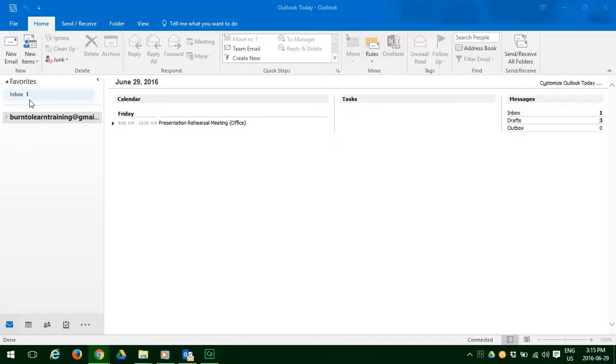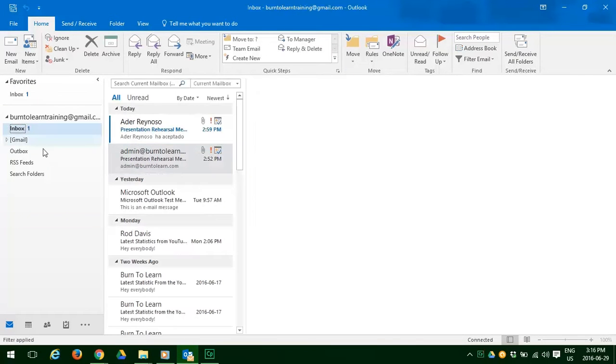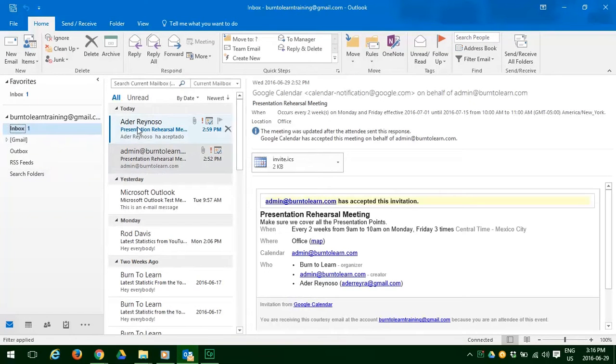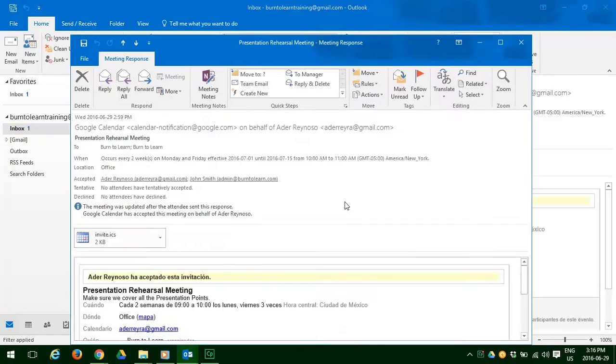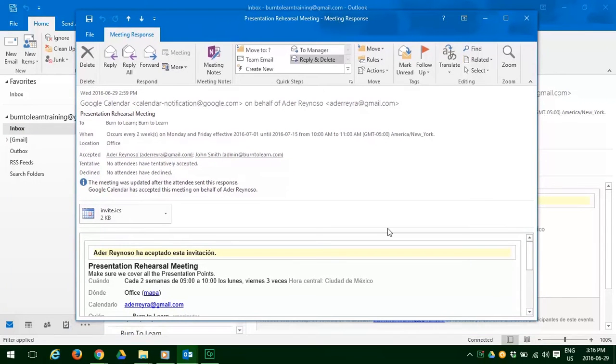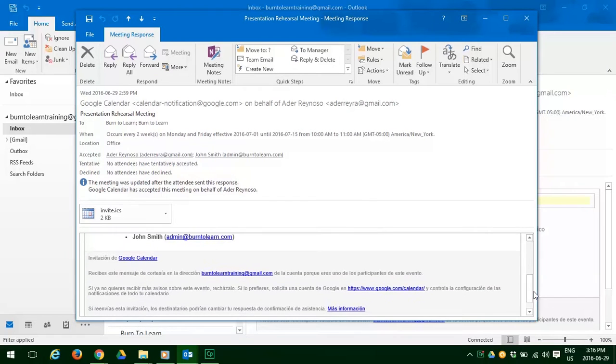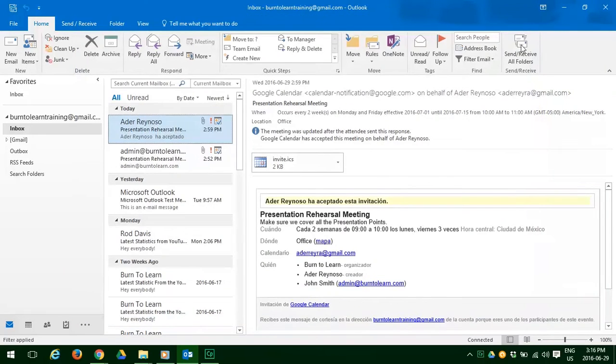Next, we want to check John Smith's inbox to see if, in fact, he received our meeting invitation. You can see he's got an email in his inbox. Let's click on it, see what it says. Well, there we have it. He's got the invitation for a presentation rehearsal meeting, and he also has a chance to respond. He can indicate yes, maybe, or no. He will indicate yes. And that is his reply.